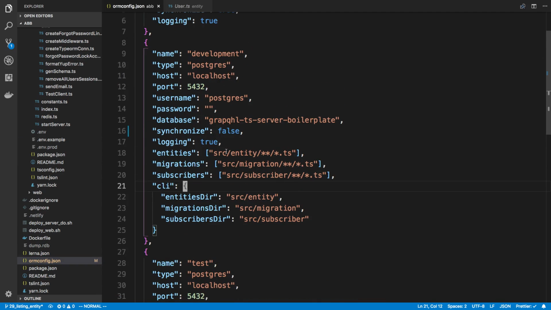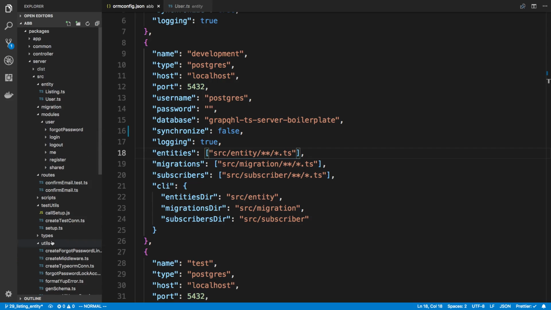Now you can see right here we've pointed to where the entities are, and you'll notice we're pointed at source/entity, and we're looking for this path right here. But you'll notice we're in the root directory, so you may be thinking, alright, maybe I change it to packages/server/source, and you can change stuff here. Or maybe you can play around with the CLI directory here as well. I haven't had much luck with that method, and here's what I've gotten to work with the least amount of hassle and errors down the line, and that is to just copy the ORM config into the server directory.